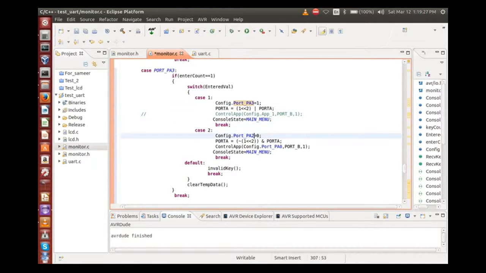This is for the microcontroller, as I'm using a microcontroller, so I connected some LEDs. I will show you in the video how I connected the LEDs, or you can see my previous videos. This is for on. On means I'm making the port A third pin on, and here port A third pin off. And after pressing enter you have to go to the main menu. So this is for that one, main menu.